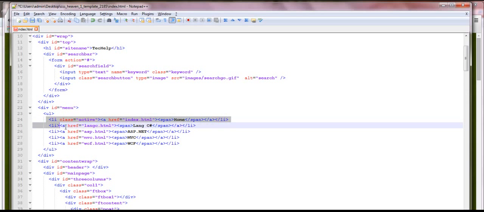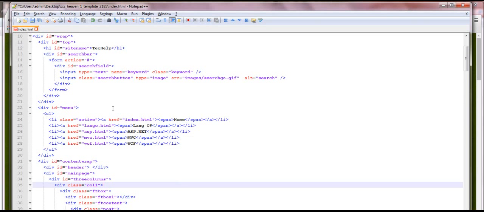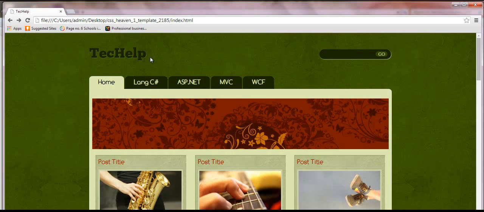See, I changed the names and reference links of those web pages, that is home, language C#, ASP.NET, MVC, WCF. The corresponding reference files are long.c.html for language C#, ASP.html for ASP.NET, MVC.html for MVC, and WCF.html for WCF. Then save it and press F5 in your web browser. See, check it. The menu names have been changed: language C#, ASP.NET, MVC, WCF.